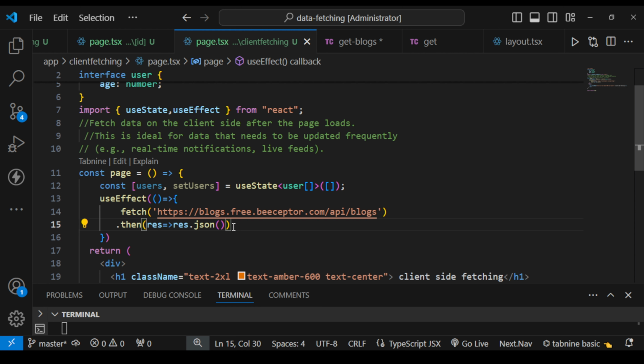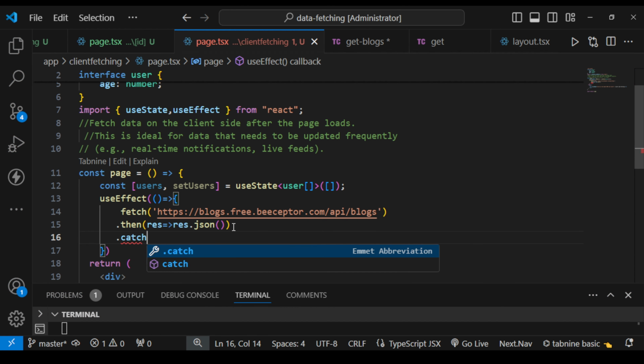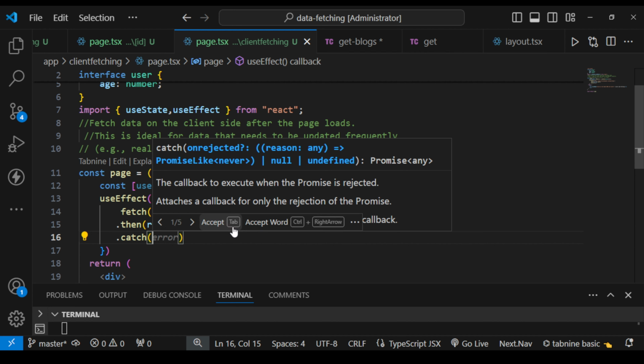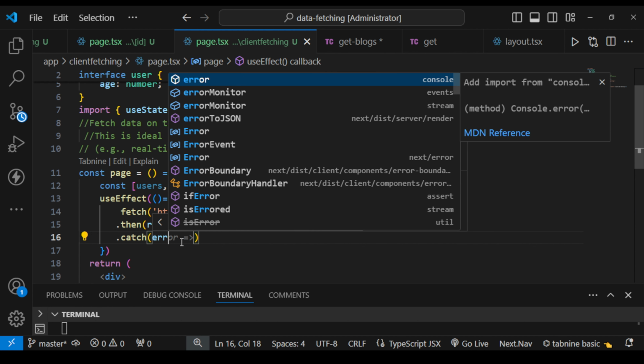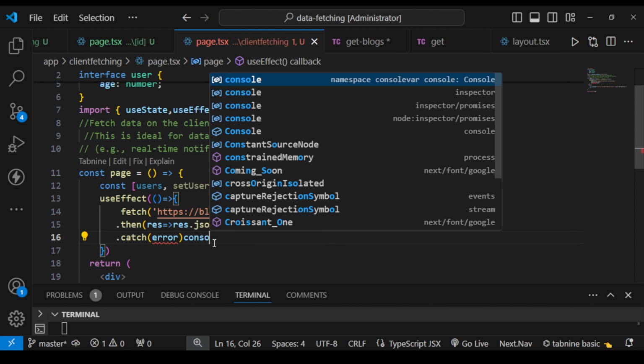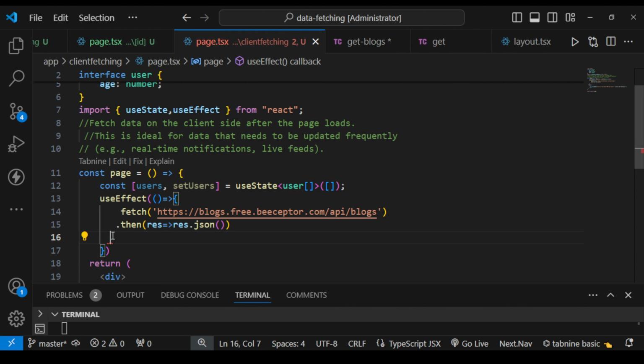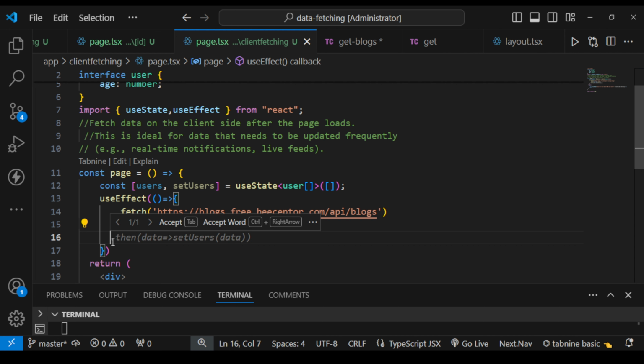Great. It's also a nice practice to have a .catch. This one is for catching errors. So you can have a .catch like this, and inside it you can pass an error, and then you can console log the error like that. This is just for demonstration, but in practice, you should have something like that.